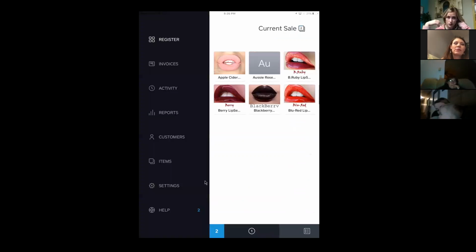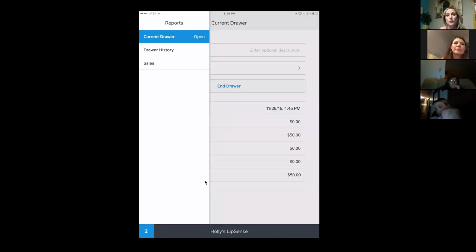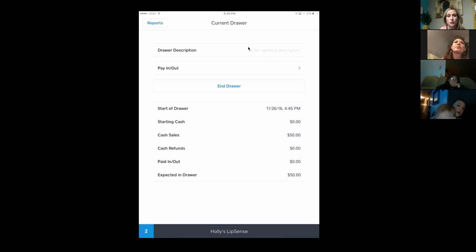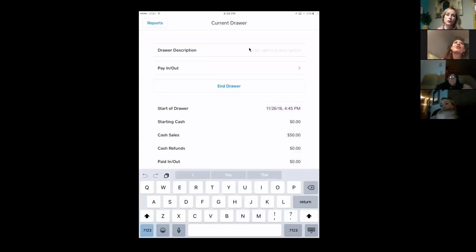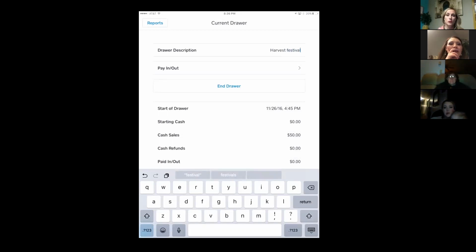And then, let's see. I was going to show you also, in reports, this is where, so I already have a cash drawer open, but what you can do is, for instance, let's say we're doing a vendor event, and we say, whoops. And then you can put your starting cash in, and then at the end of the day, you can see how much you collected that specific day or in that drawer.